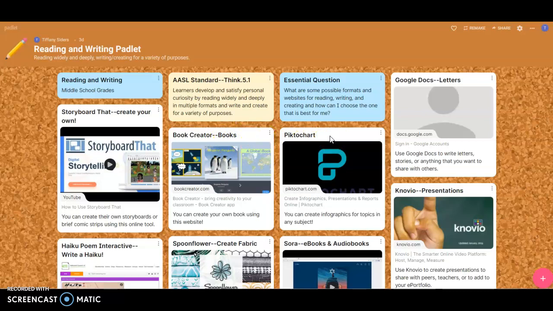Piktochart is a fun creating tool that allows you to create infographics on a given topic. If you need to show causes of a war in history class, steps in a scientific or mathematical process, or actions a character took in ELA, Piktochart will be very helpful. There are templates for you to choose from, and you can create your own from scratch with all of the amazing fonts, icons, and images they allow you to use for free.